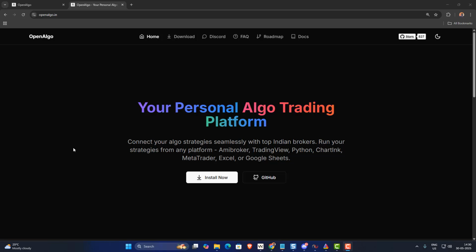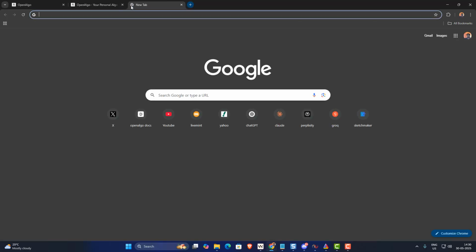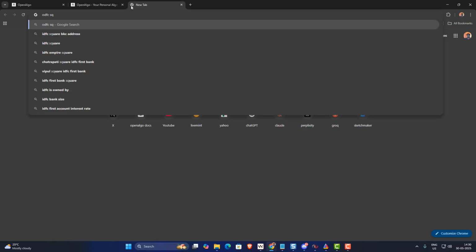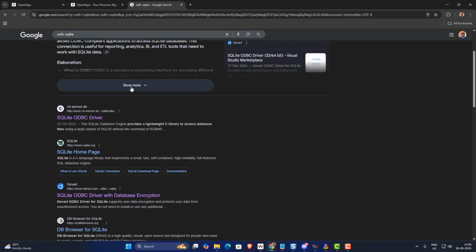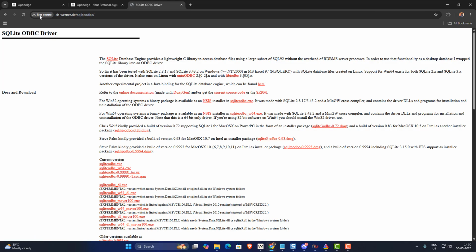For that we need an SQLite ODBC connectivity. So I'm gonna go to Google and type ODBC SQLite. That will take us to this website, ch-werner.de. That's the first one, so I'm going to click on this link. It's an HTTP link, not HTTPS, so sometimes you may get a browser warning, or a "not secure" kind of message.